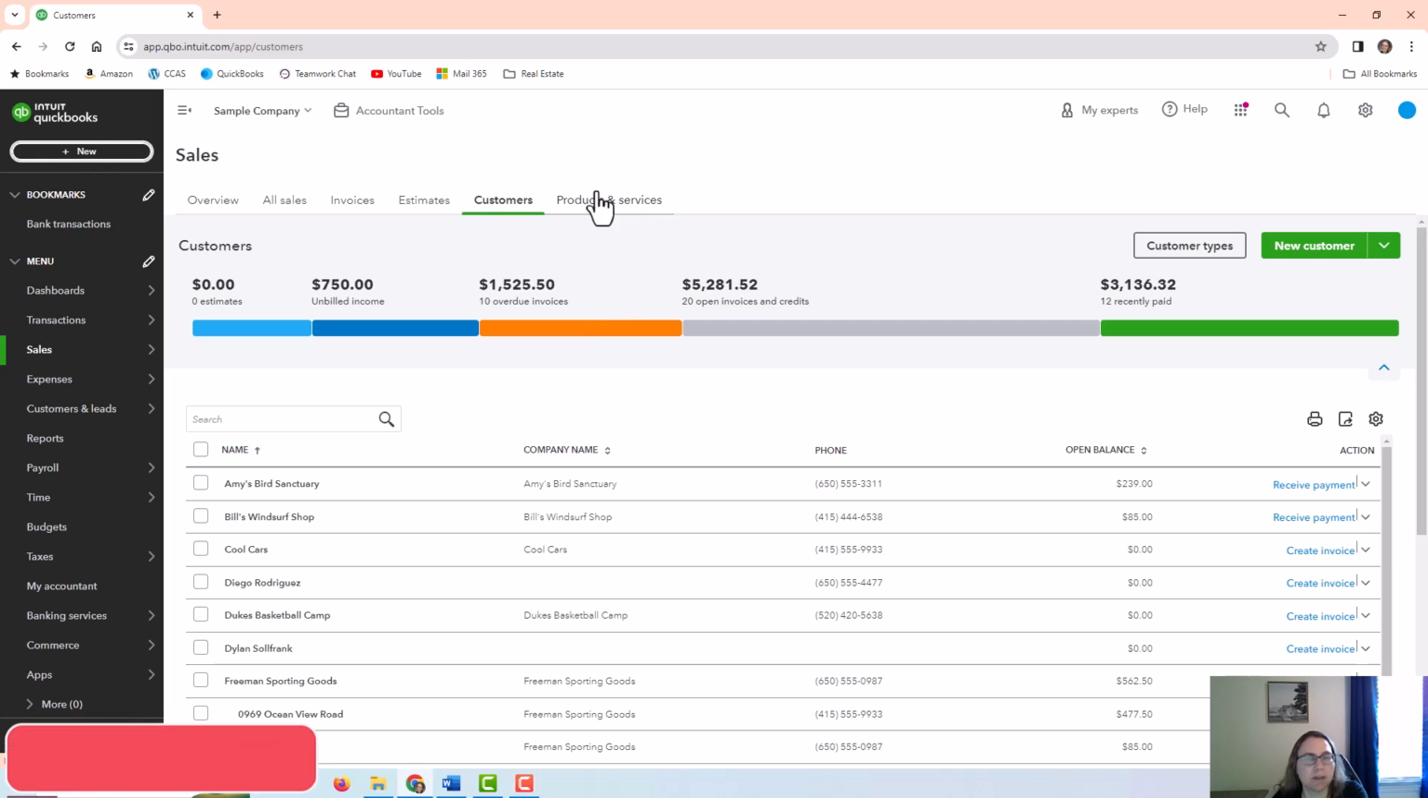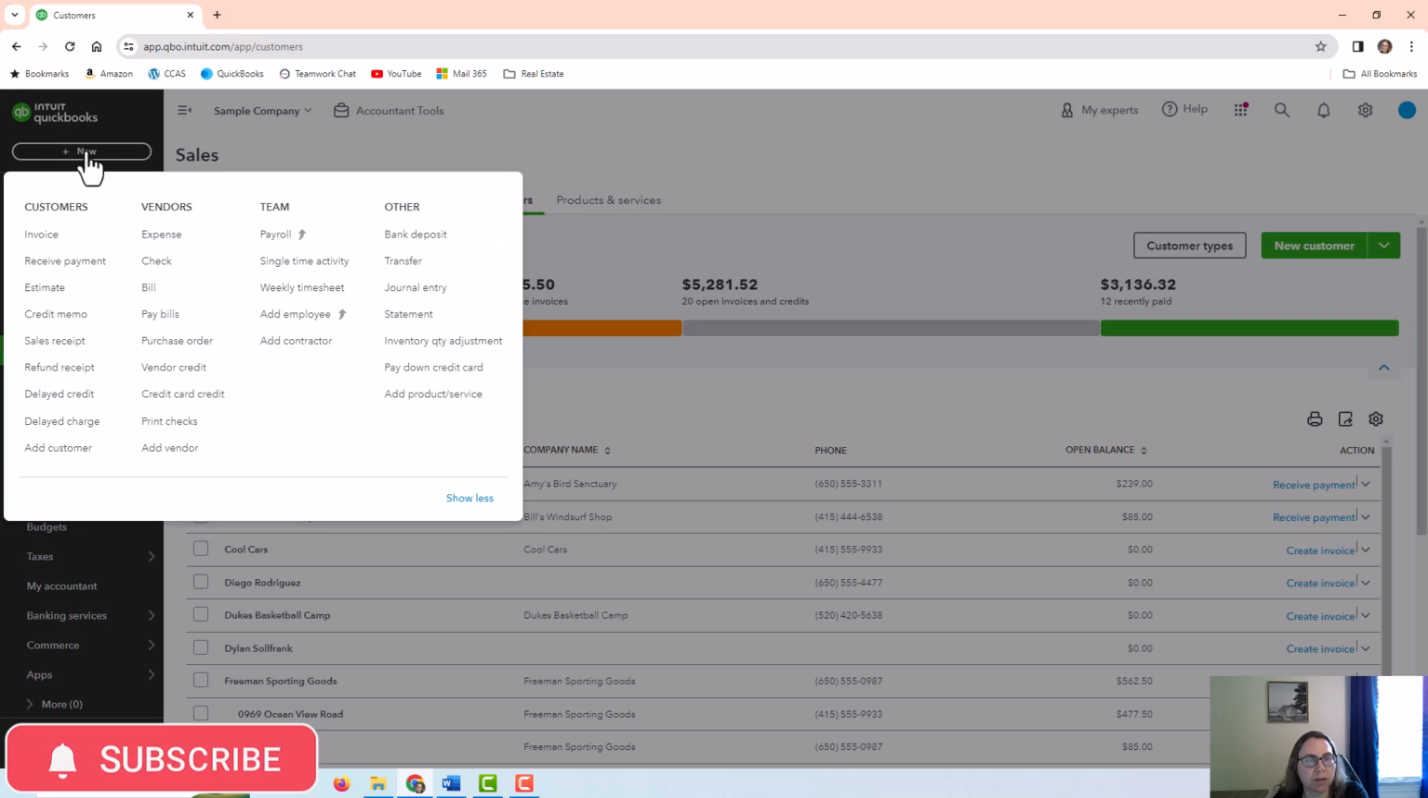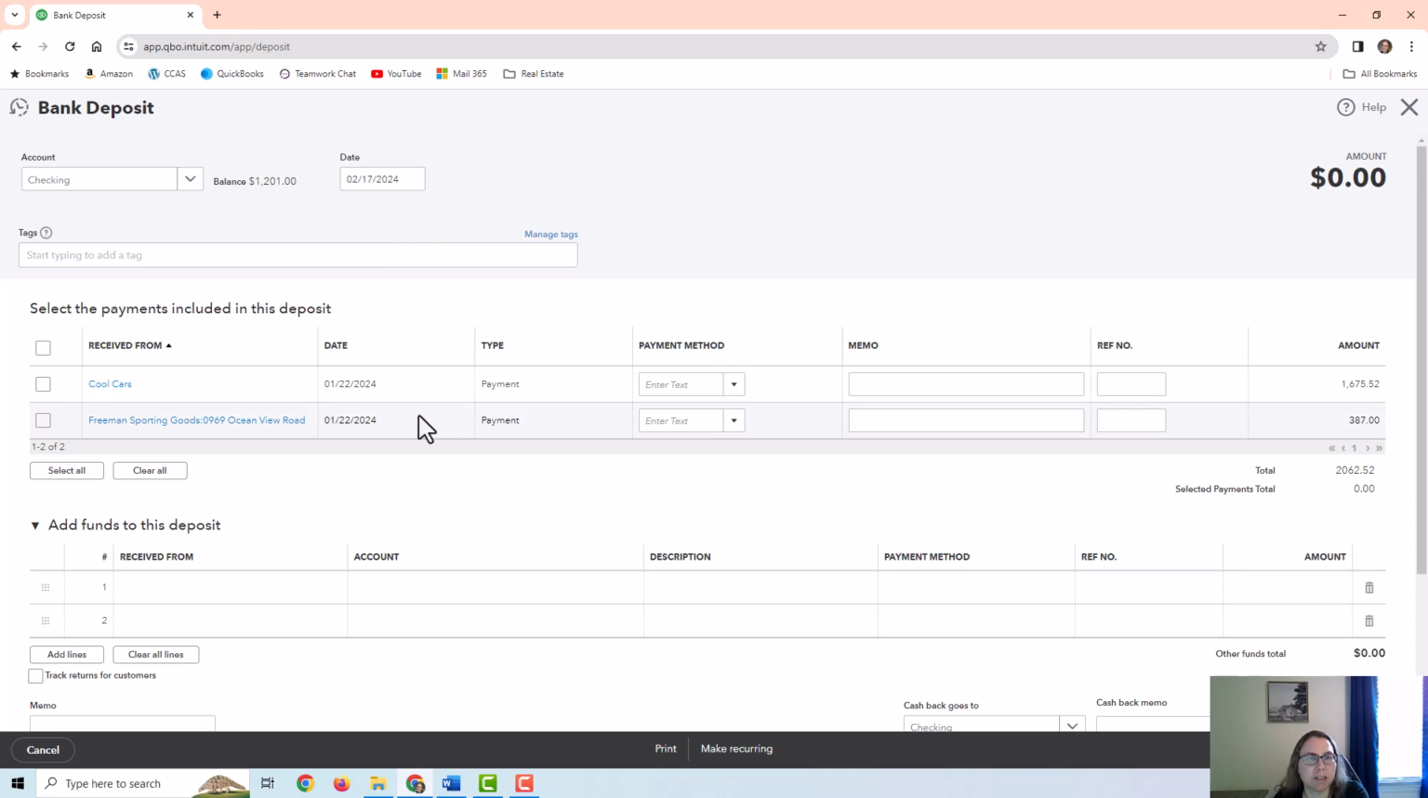To record income directly in a deposit, you would just click on this New button in the top right corner. And right here, you would choose Bank Deposit. And then you would enter any information related to that deposit. You would want to put what account you're going to deposit it to. So if it was a cash sale, you might use cash on hand and then later put it in the bank. Or if you are putting it into the checking account or savings account, you might choose one of those accounts. I'm going to choose checking.